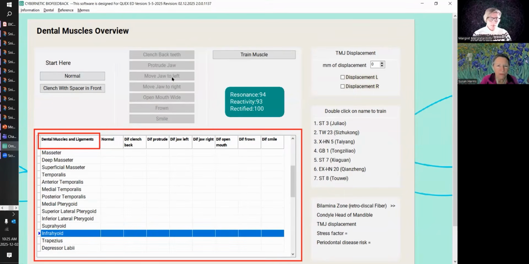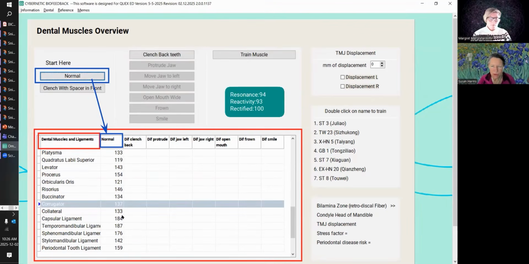Now, to get those results, we're looking at the normal position. Someone can use their finger as a surrogate and lightly hold that finger between the front teeth. It's an optional thing, it doesn't have to be done, especially if you wanted to do the clench with spacer in front. But first we click the normal. The normal is going to give us, just from overall reactivity, the reactive profile for these different muscle groups and ligaments. So clicking normal, that's already there.